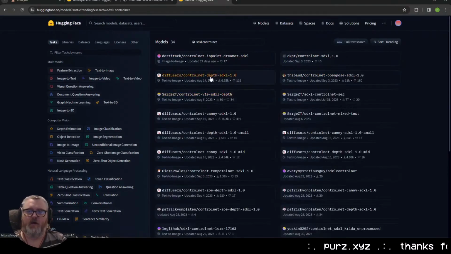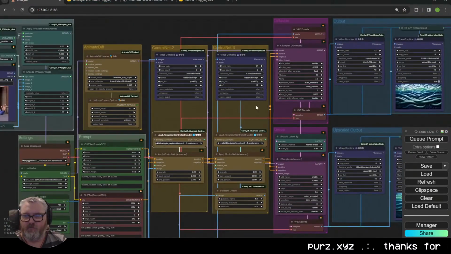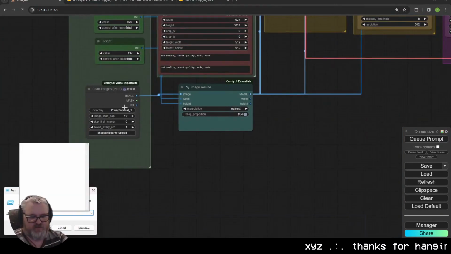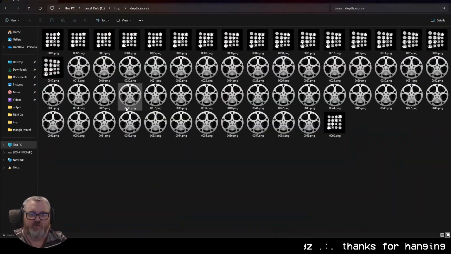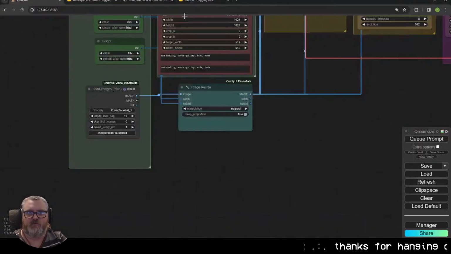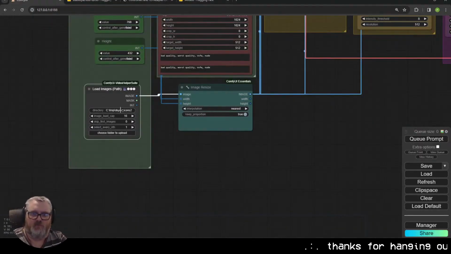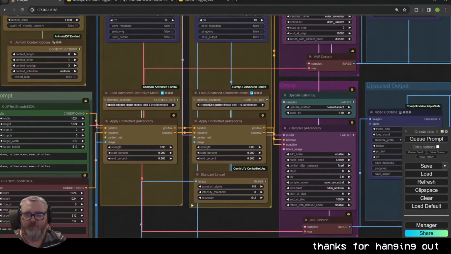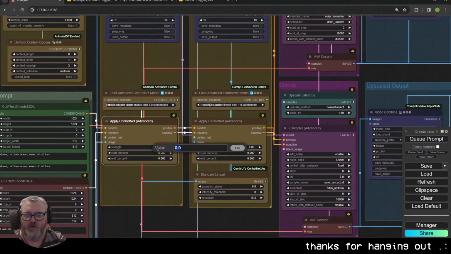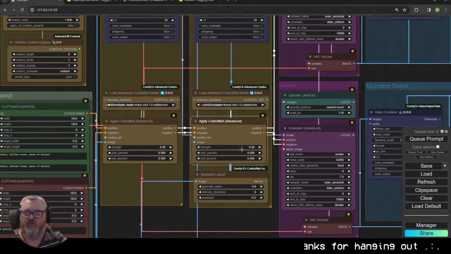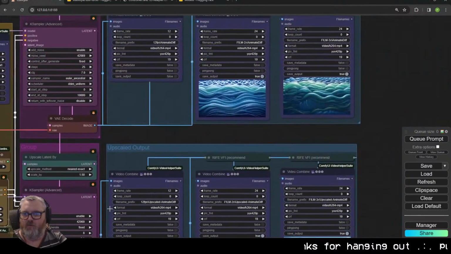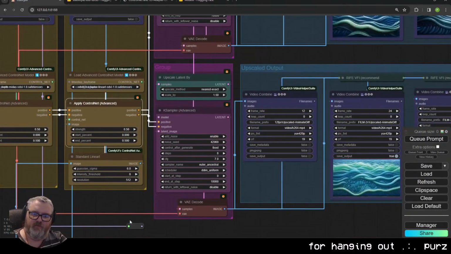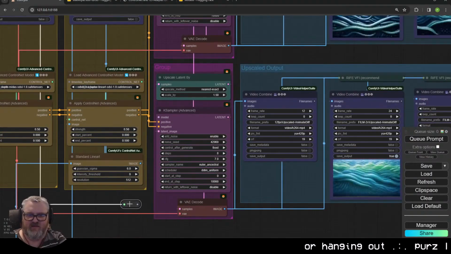All right. Screw it. Back to depth. So what's this? Line art and depth. Let's do the big one first. Okay. Yep. It's a little high. 0.5. Line art. Depth. I'm gonna unplug the upscaler for now because we don't need it.